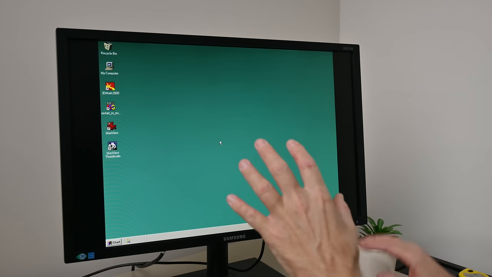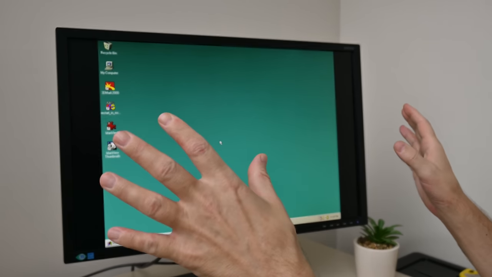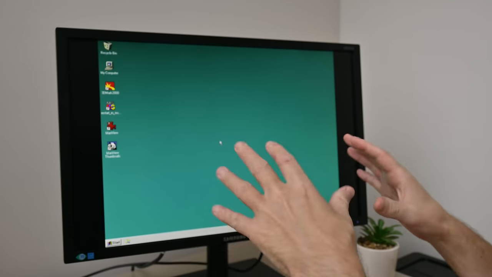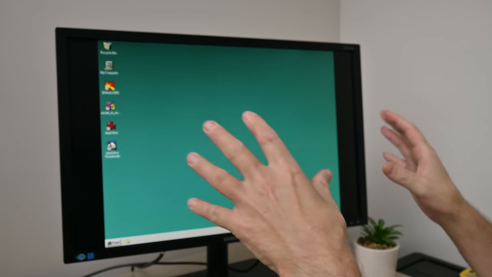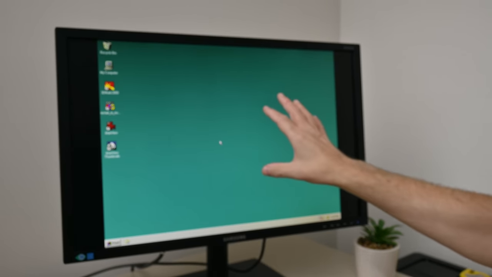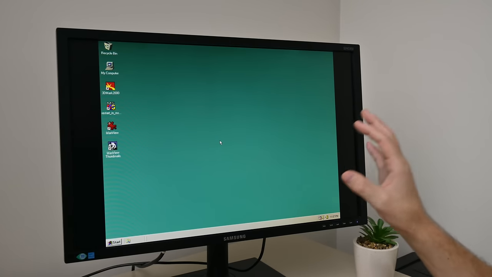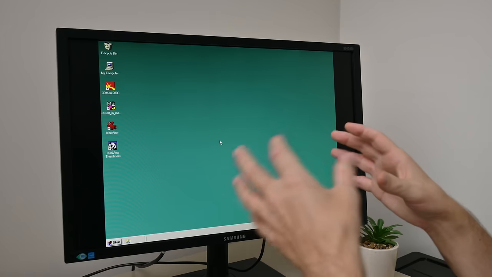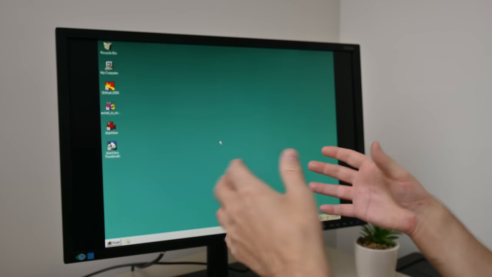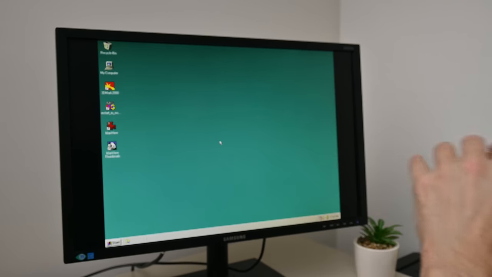I'm connecting with the VGA cable. What I've found is that it exposes more resolutions and also more refresh rates. On this monitor, for example, connecting with DVI, it will not expose 1600 by 1200. You need to add a custom resolution to get that going, whereas with VGA, it just works.